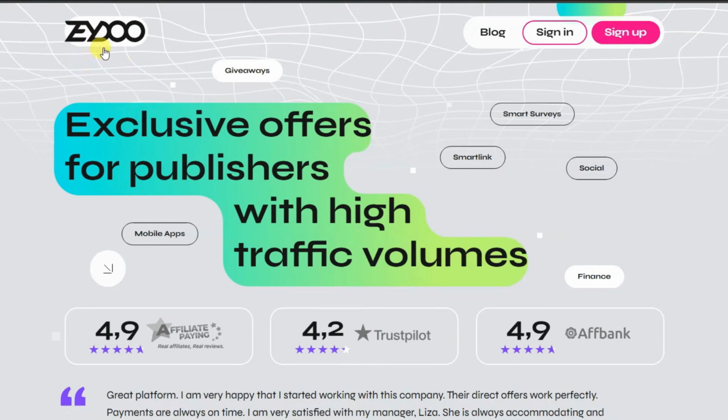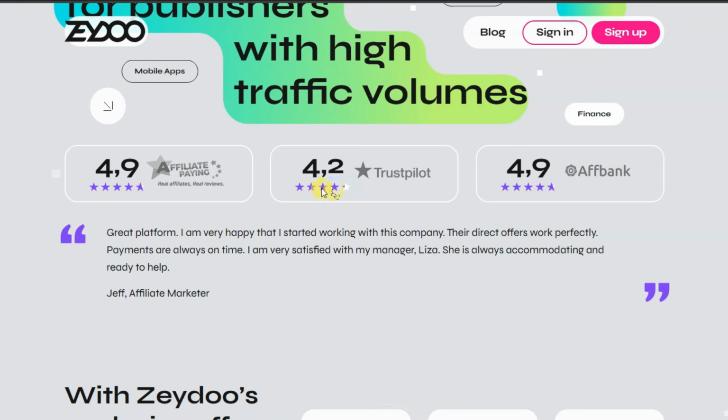You can visit the Zeydoo platform. You can get your giveaways, offers, smart link, social smart surveys, and mobile apps offers. You can see this platform has got 4.2 star ratings on Trustpilot. Zeydoo is a trusted platform.